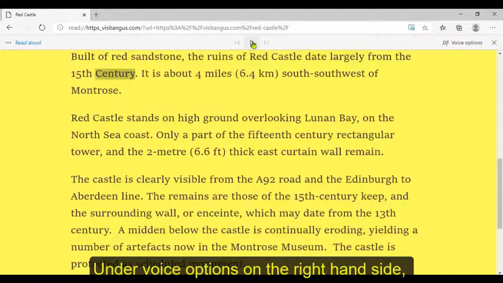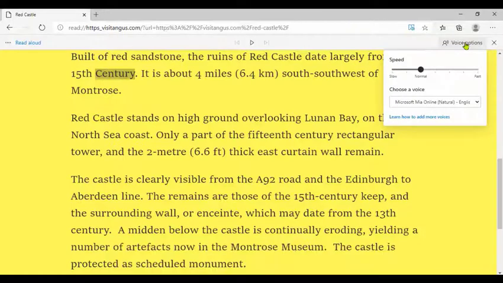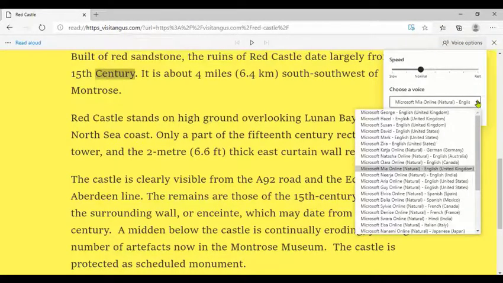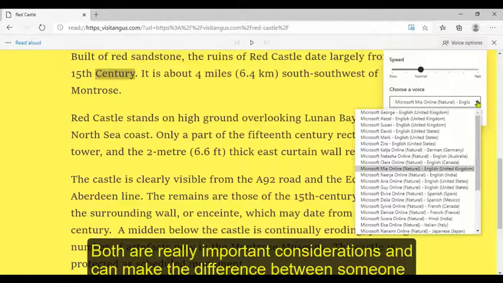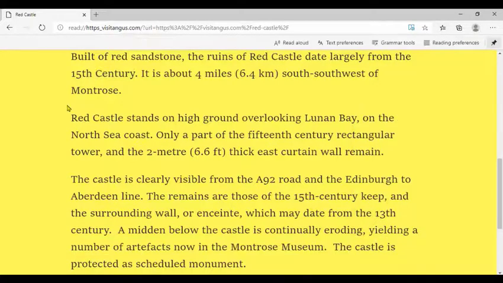Under Voice options on the right-hand side, I can choose which voice I want and I can adjust the speed of the spoken text. Both are really important considerations and can make the difference between someone choosing to use text-to-speech or not doing so and missing out on this support.